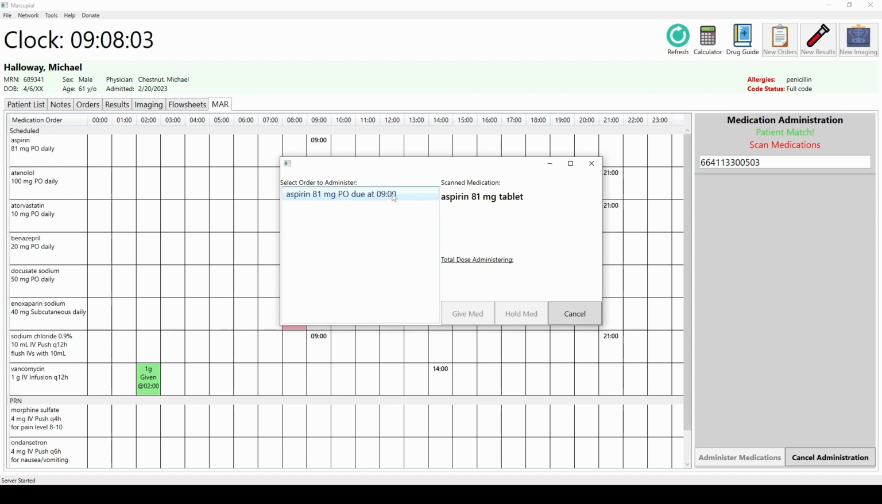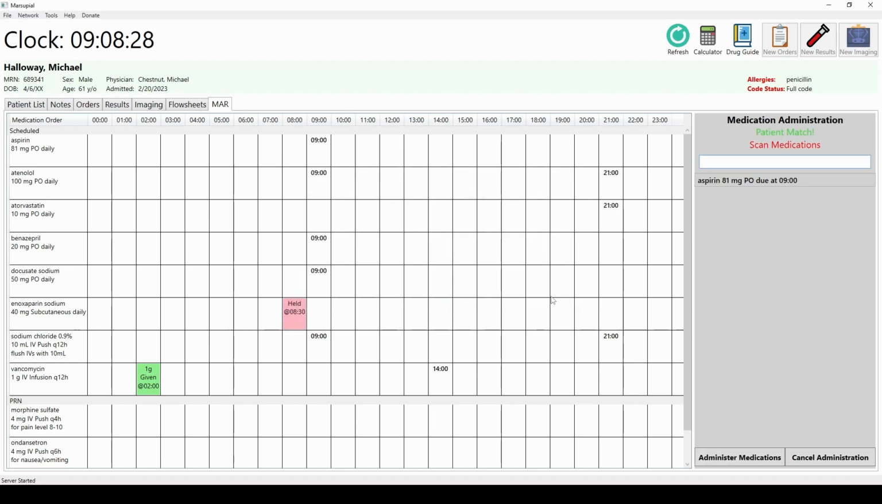Because we scanned 81 mg of aspirin, and the order selected is for 81 mg, we have a dose match. Once matched, there are options to give the medication, hold the medication, or cancel if a mistake was made. Click Give Med to add it to the administration list on the right. Let's give the atenolol next.